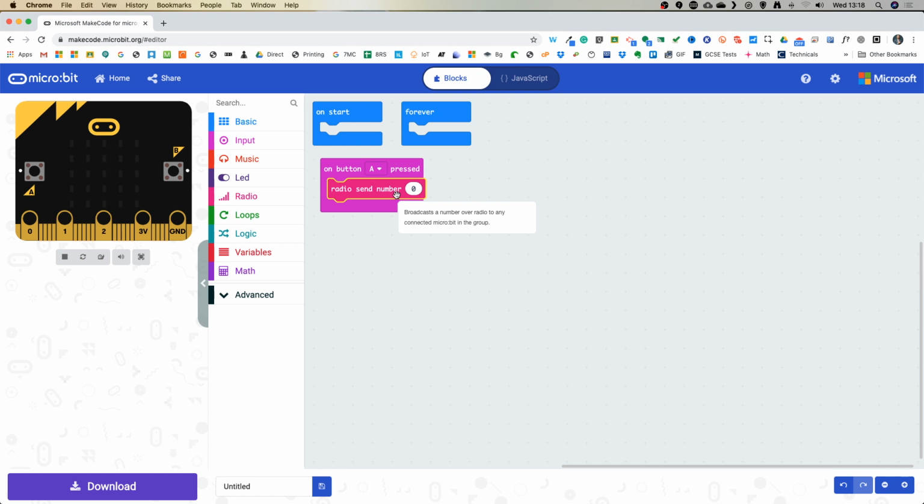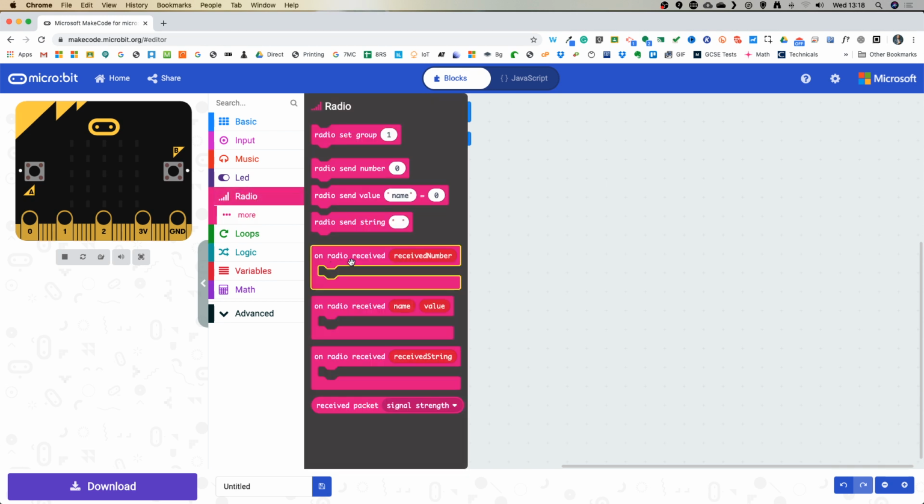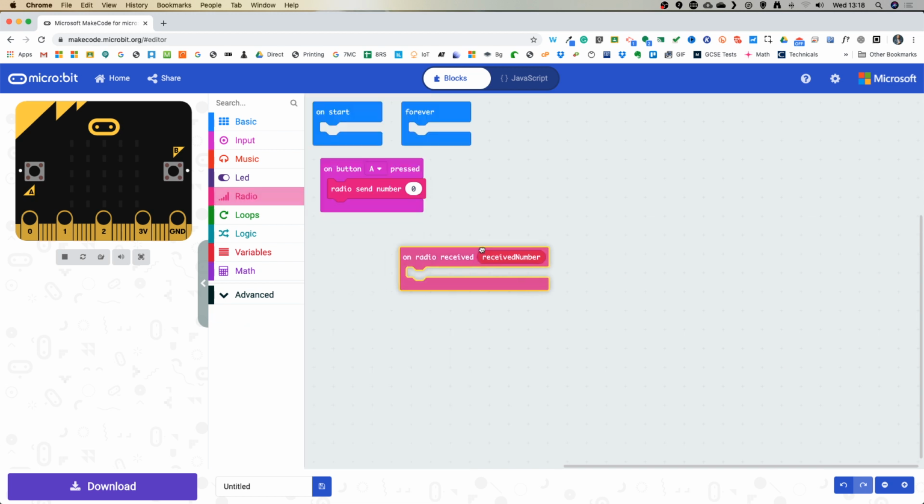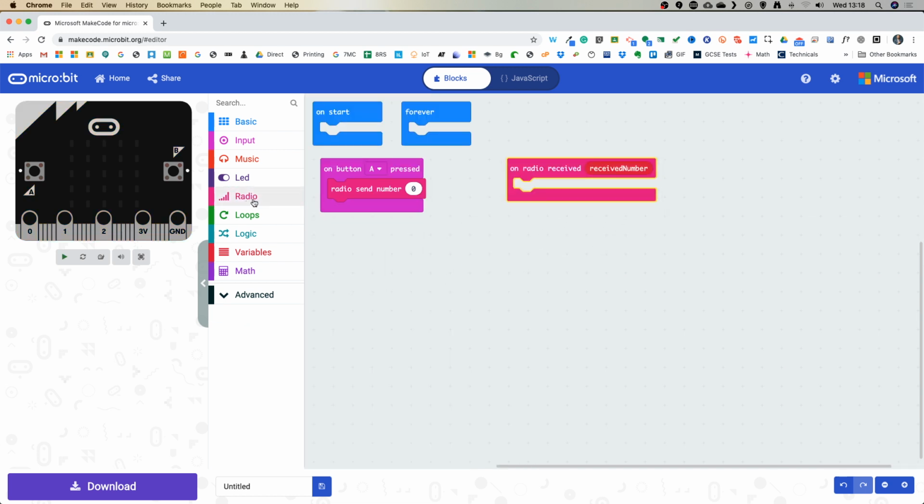That's all it is. So when we send, we then also need another device to receive. So we go to radio, and then we go to on radio receive number. Not this one, not this one, just the on radio received. And we drag that one in, all found in the radio section.